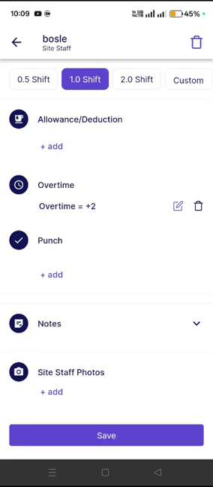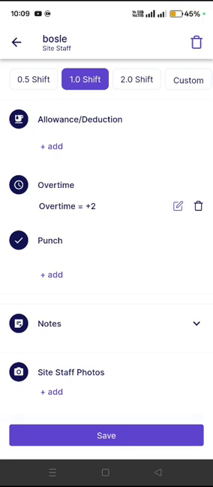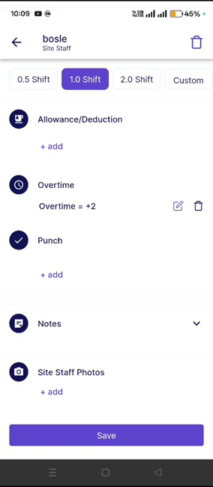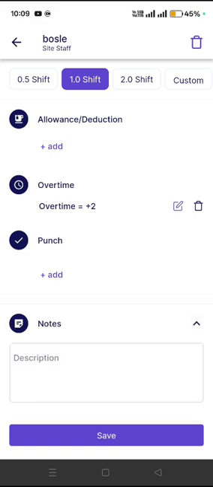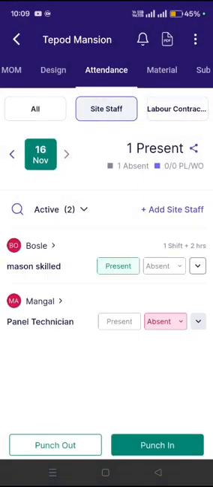They can further add notes, further add punch in punch out time, and they can also attach staff photos. They can click photos or upload from the gallery. Okay, so let me mention notes, like they worked for flooring work today. So this is how you will add and mark attendance for your workers.